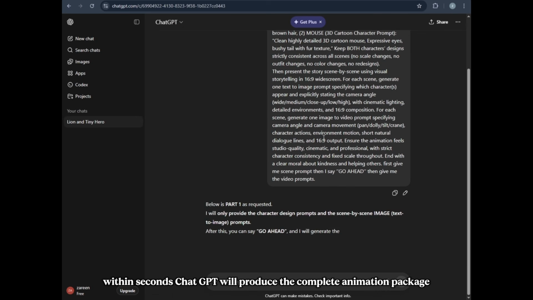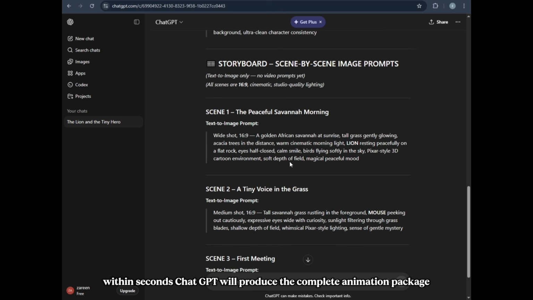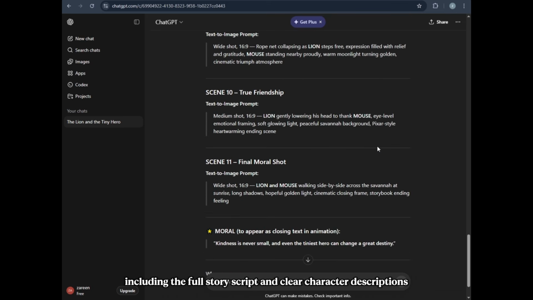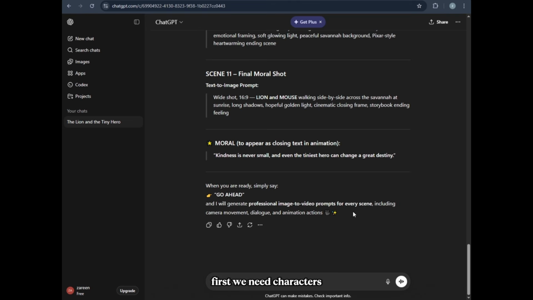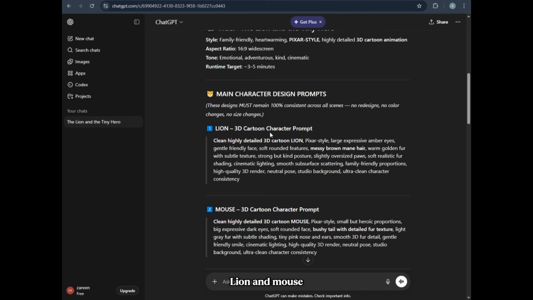Within seconds, ChatGPT will produce the complete animation package, including the full story script and clear character descriptions. First, we need characters for our story. There are two main characters, lion and mouse. Now, we will generate the character and scene images using Google Whisk.